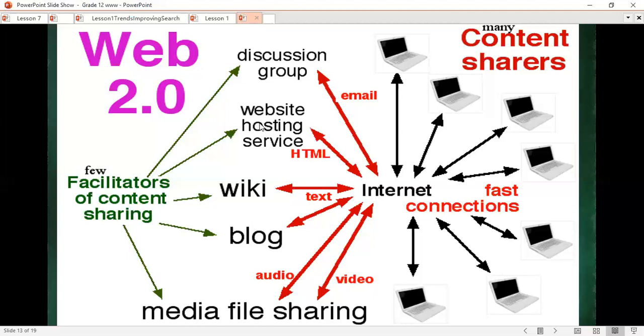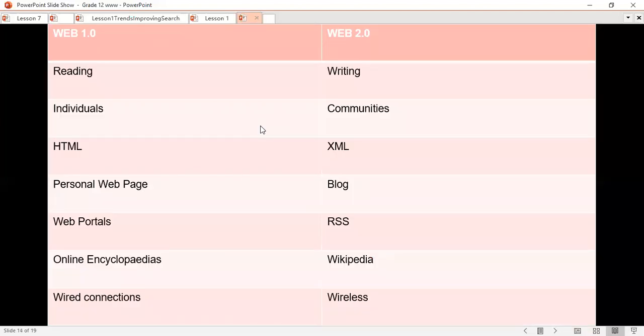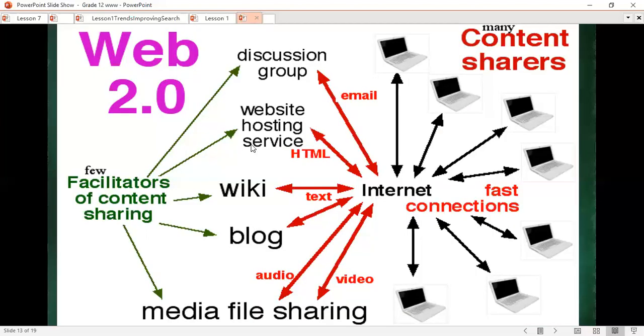Now we have web hosting services. Web hosting services are services for when you want to create your own website. You will need a company or a business that will give you space in the cloud so that you can save your HTML pages there.